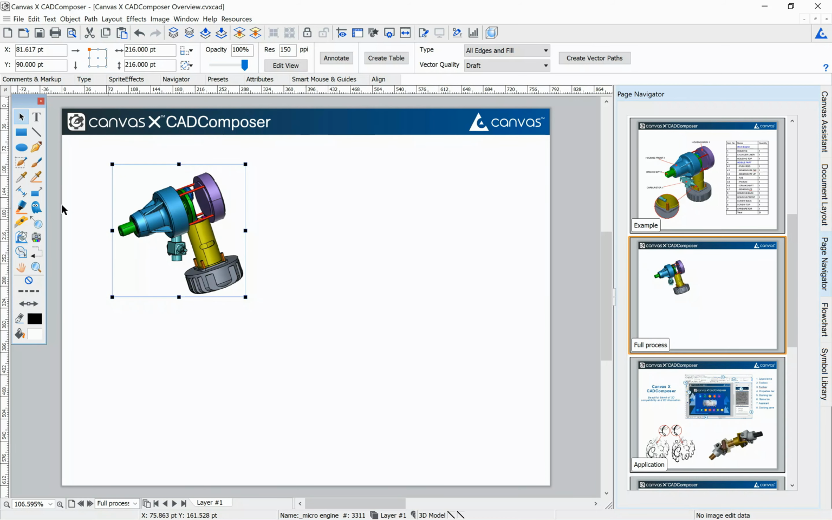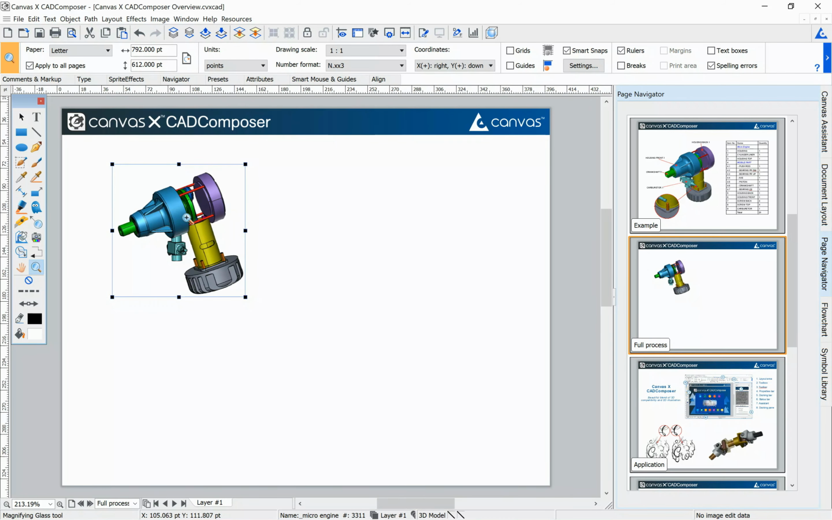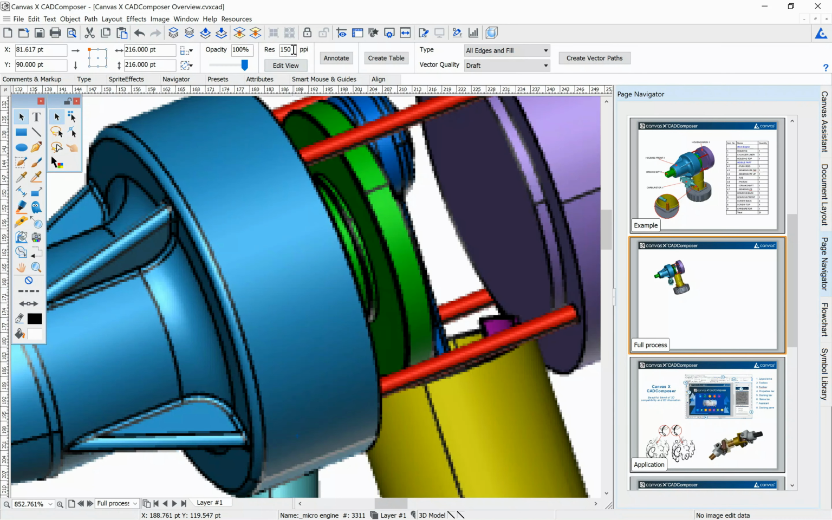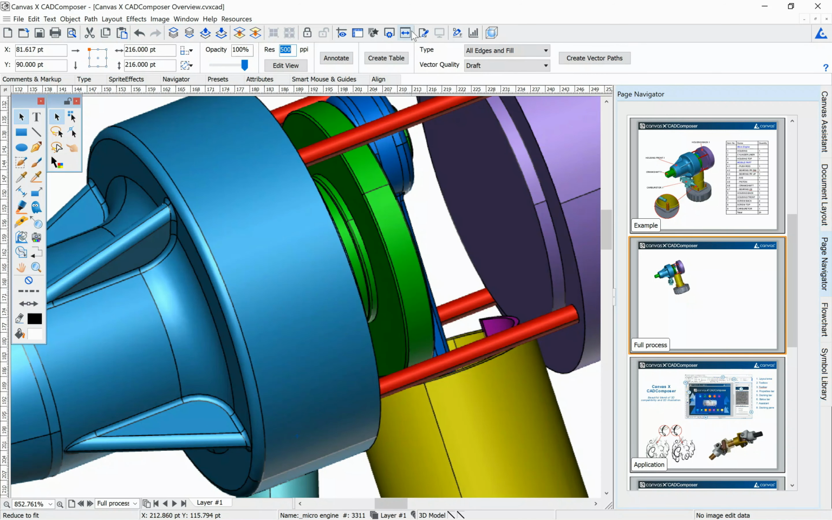Notice this produces a raster rendering created from pixels. I'll zoom in so you can see how the edges are pixelated. Notice I can edit the rendering properties by selecting our model and adjusting the resolution.